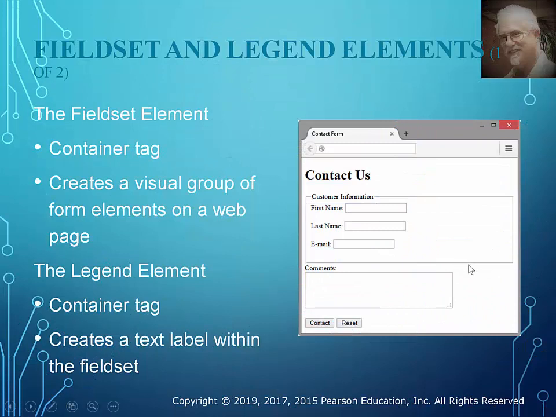Field set and legends, it creates a little line that goes around a grouping. Here you see the grouping is around customer information. You can have several field sets. I think field sets are a very good way of organizing your different fields and inputs. I highly recommend them. And you can add various information into the legend there of the field set.